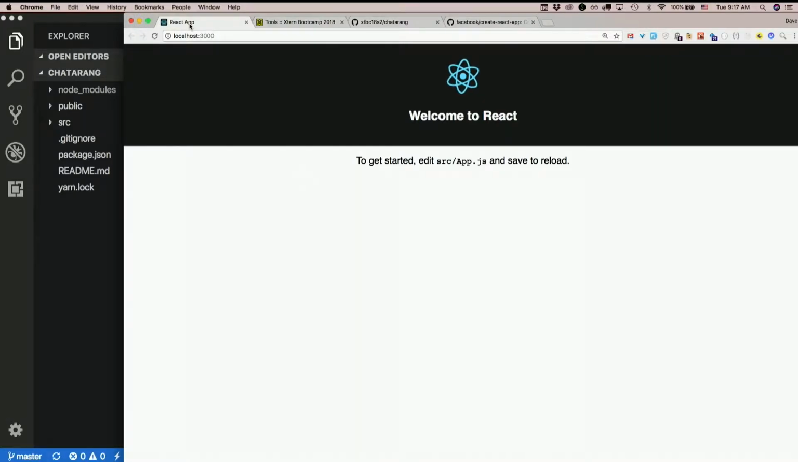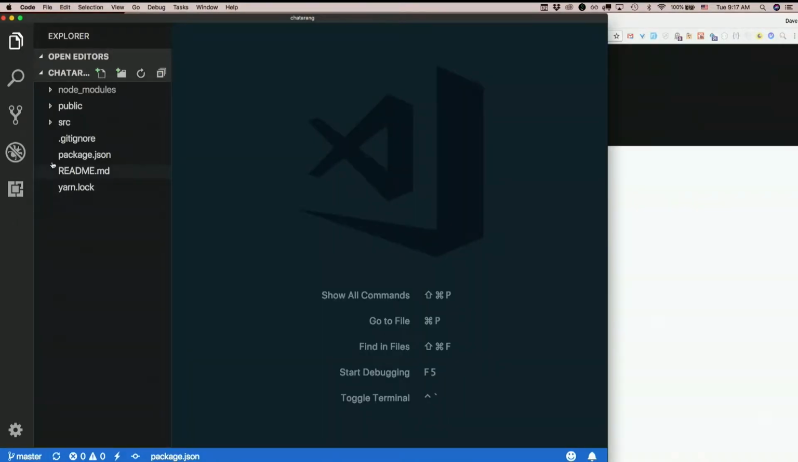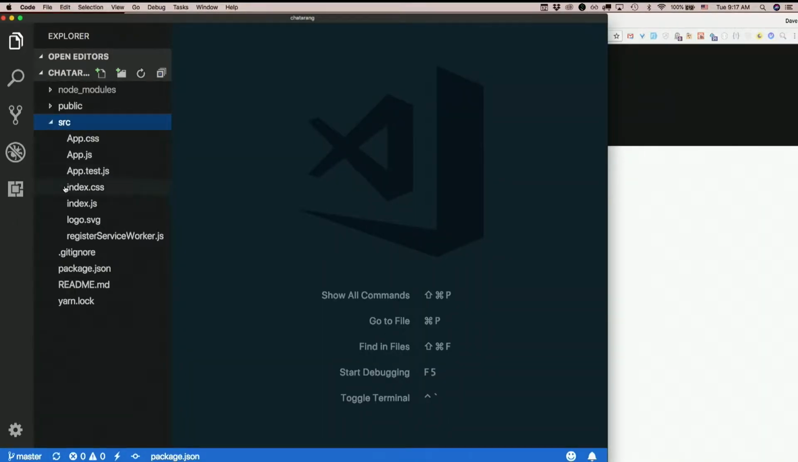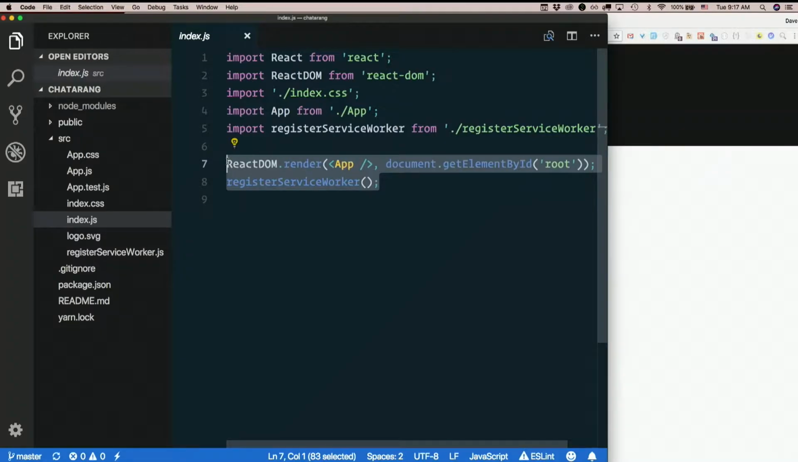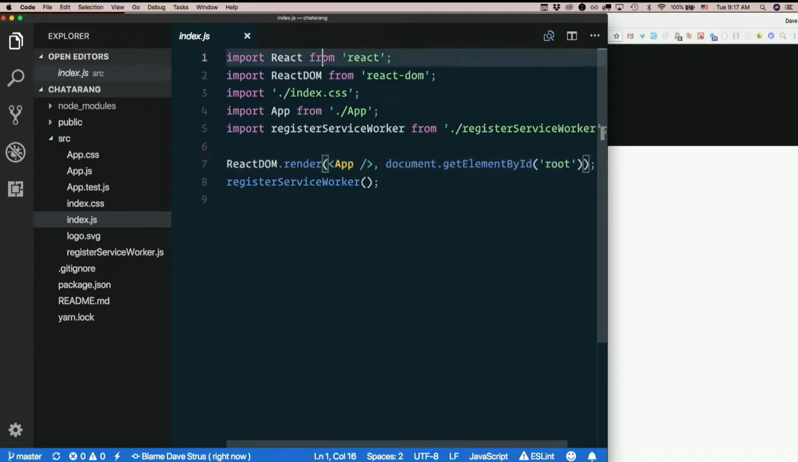So this is, again, what the default Create React App page looks like. It's already pre-configured for React. If we look inside the source folder where all our source code lives, we see index.js. It does the thing that we know it needs to do, right? Call ReactDOM.render, tells it what component, tells it what element from the page to replace, imports React, etc.